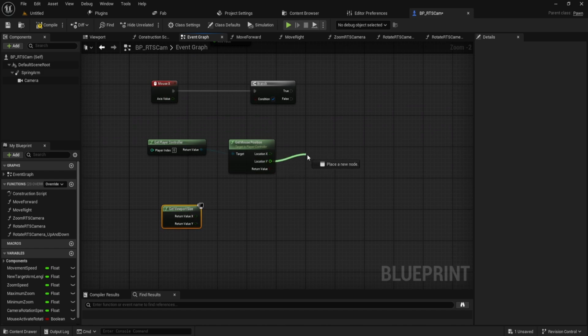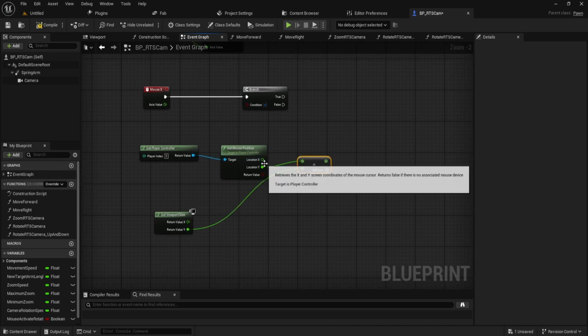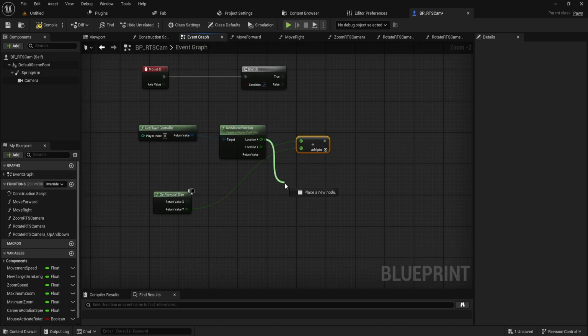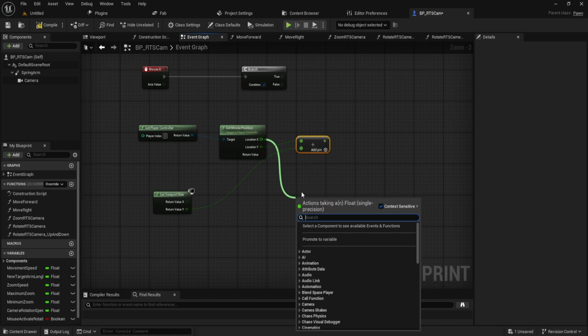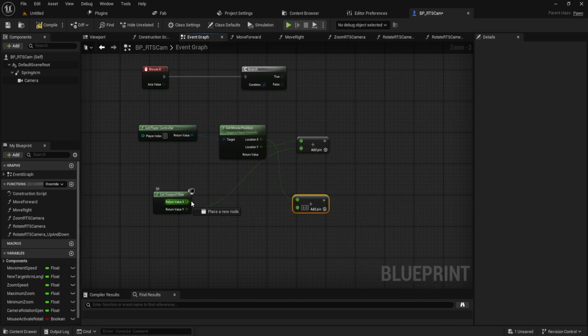Finally, divide the Y position of the mouse by the Y size of the viewport. Do the same for the X position and the X size of the viewport. With this setup, we'll have the screen relative mouse positions ready for further logic.